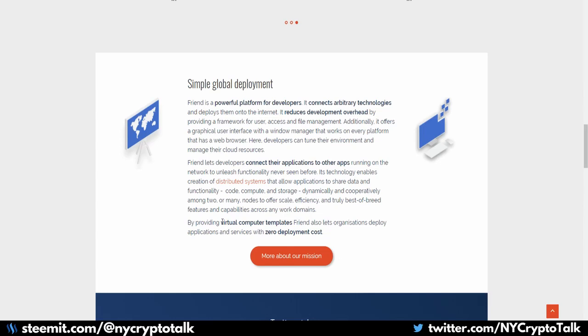But with the simple deployment plan that Friend has, they will be able to easily deploy this information with zero deployment cost. So really interesting to be able to do a one-click install across multiple platforms and individual virtual computer templates that you can build for different resources in the organization.